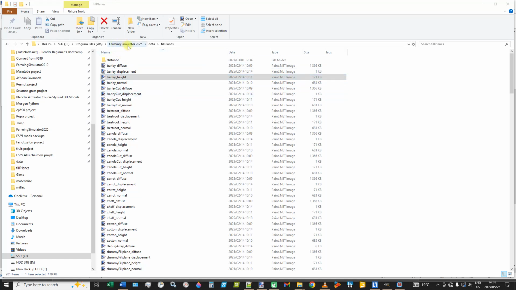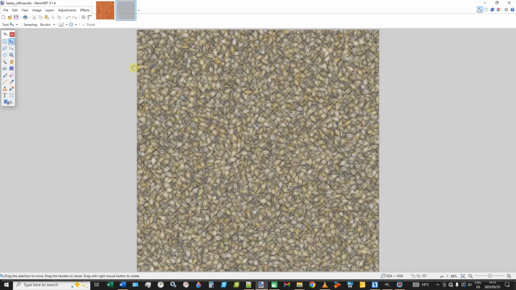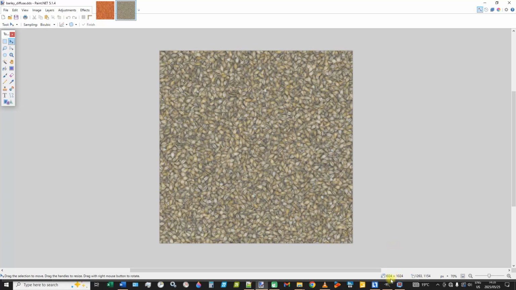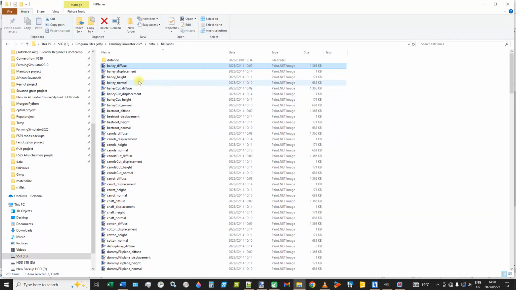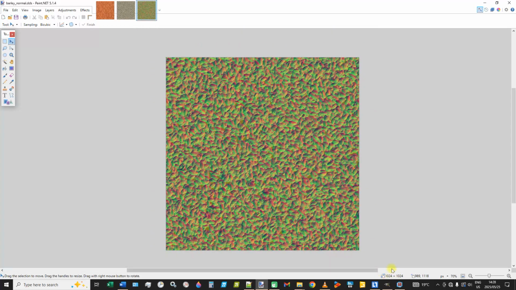Now here I'm in Farming Simulator 25 data, fillplanes, a dollar data file, and we're going to have a look at Bali as an example. If I open the Bali diffuse, the first thing you must notice is that the new textures are of size 1024 by 1024, and that is the same for the normal map, 1024 by 1024, as you can see here.